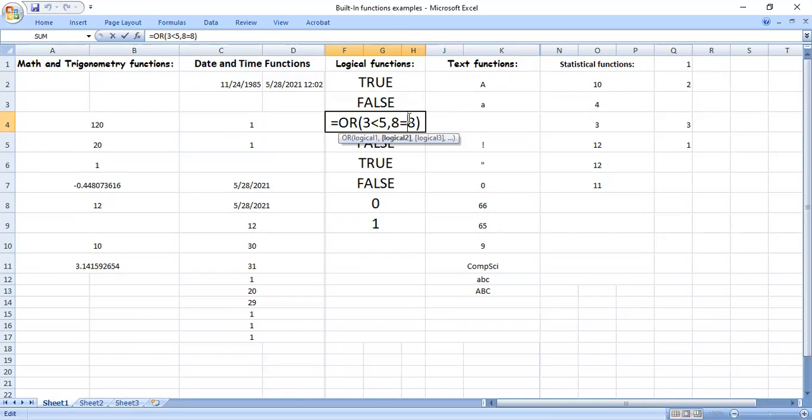Now we will check that. Is 3 less than 5? Yes. 8 equals to 8? Yes. Both conditions are true, so it is true. Next function, it is OR only, and we are checking the conditions. Is 3 equals to 4? No. But is 3 greater than 5? No. So both conditions are false. So the result is false.